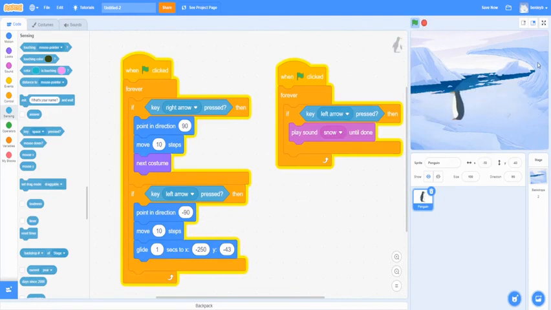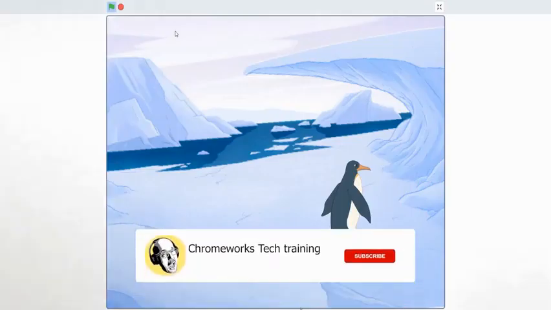And now it looks like it's flat enough. Now we have a Scratch character with moving costumes and sound when pressing a key.